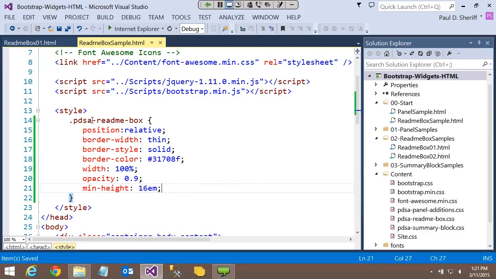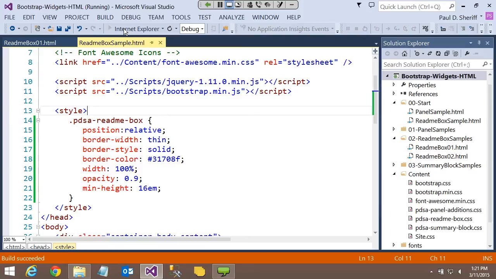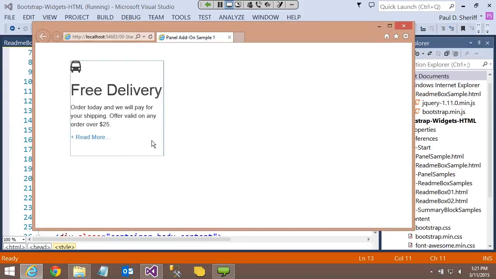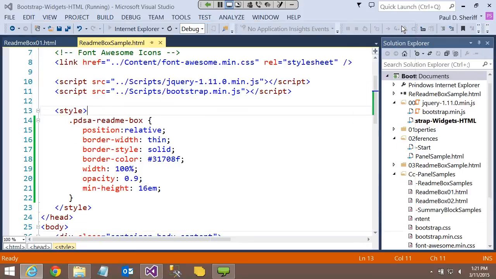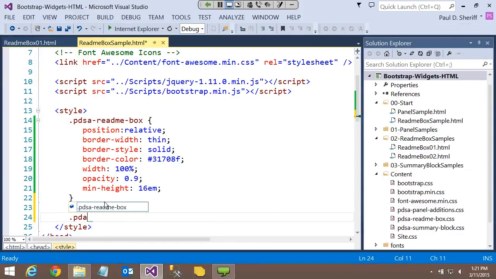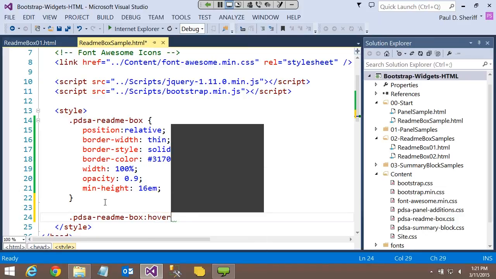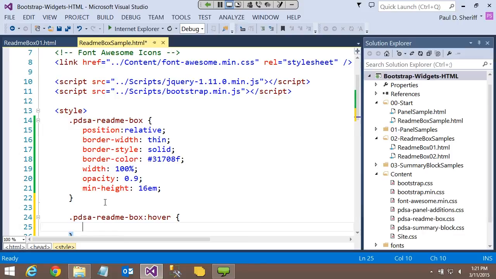Now with that, if we were just to run this, we'll start to see the outline of the box. So this is how you build things up. You create the outer container, then you start looking into what we want to do when certain things happen. On this one I might do a Readme box and apply the hover pseudo class to it, and I'll set the opacity to 1.